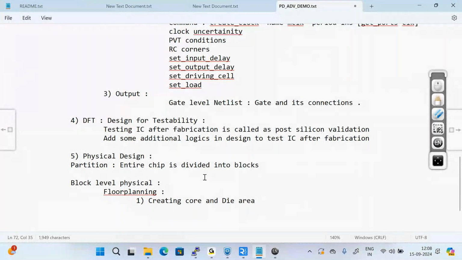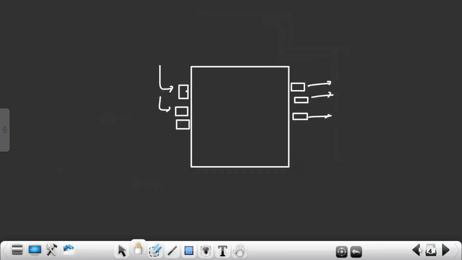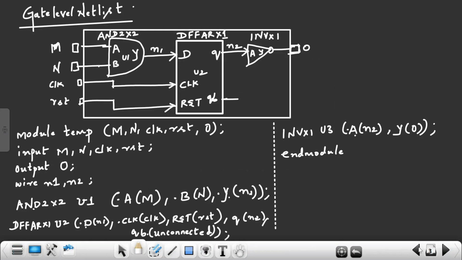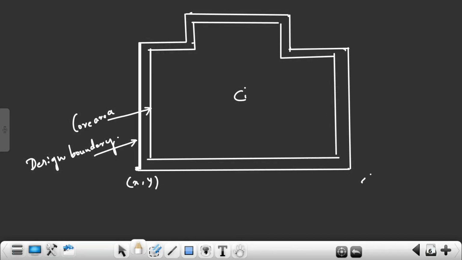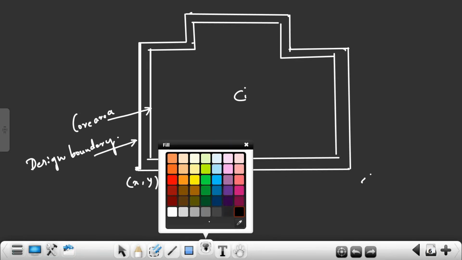Next, what is the next step? Port placement. So port placement means input and output of a block. See what are the ports present here in this example: M, N, clock, reset and O, right? These ports are logically described, but physically they are metal layers, right? We have to place these ports in between this die area and core area, right? I have to place the ports here.